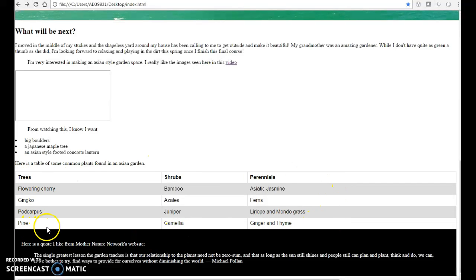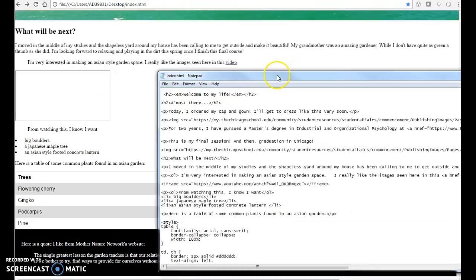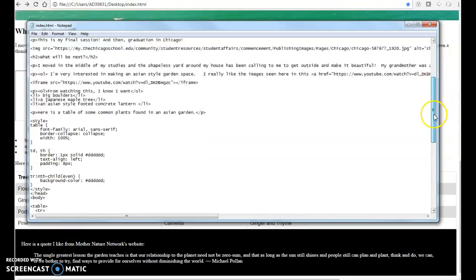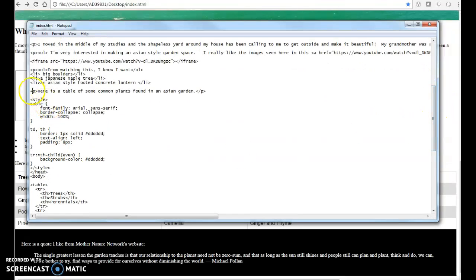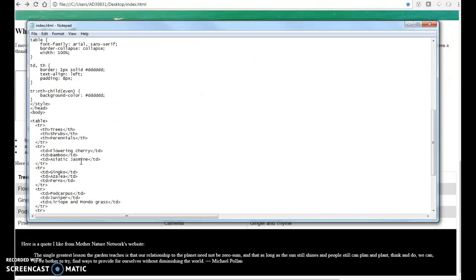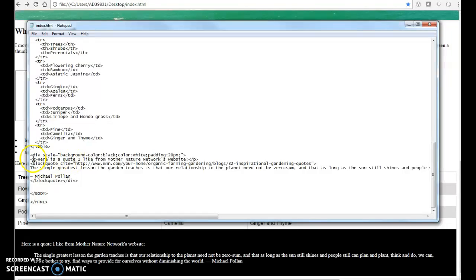I have a table here with some common plants found in an Asian garden, and I also have a quote down here on the bottom, a quote feature, and also changed it with the division and the coloring. And so you see that in my code here, where you can see that I did put the bullet points in, and then also the over left. And then here is the table that you'll see, table feature, filled that in. And then div style, changing that, and the block quote. And that is the end of my screencast for my HTML assignment.